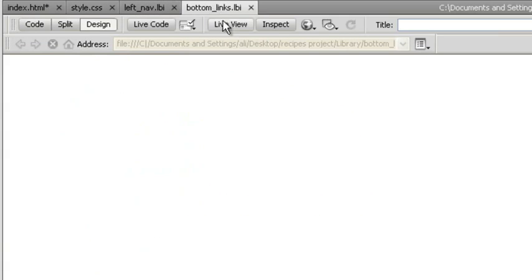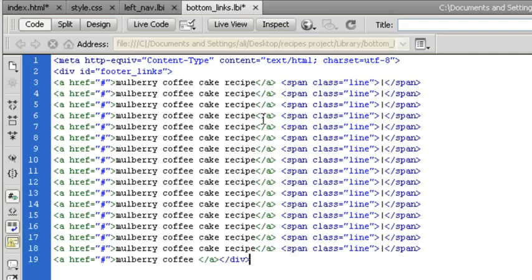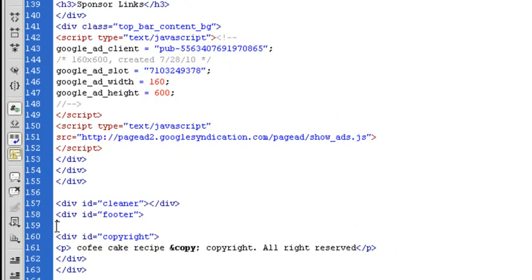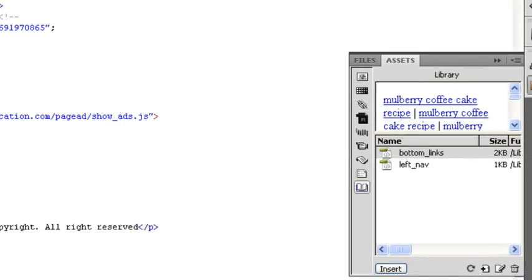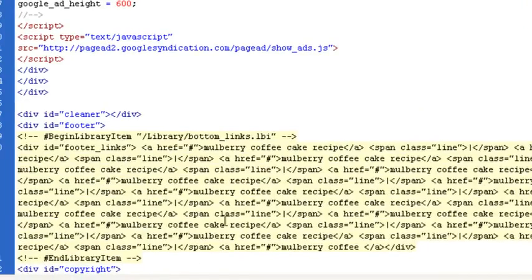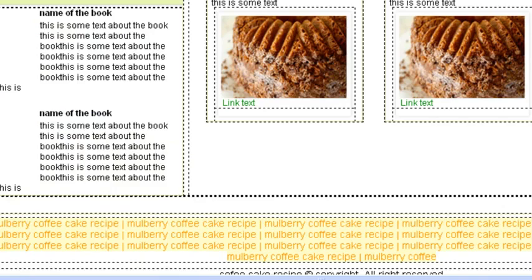I'm going to come back to my bottom links library element file and go to code view. I'm going to paste that into there. I'm going to hit Control S, Command S, to save. Now for the place where you've just deleted it, come to your assets file. We want to choose bottom links and insert it. Again, it's gone to that yellowy color.